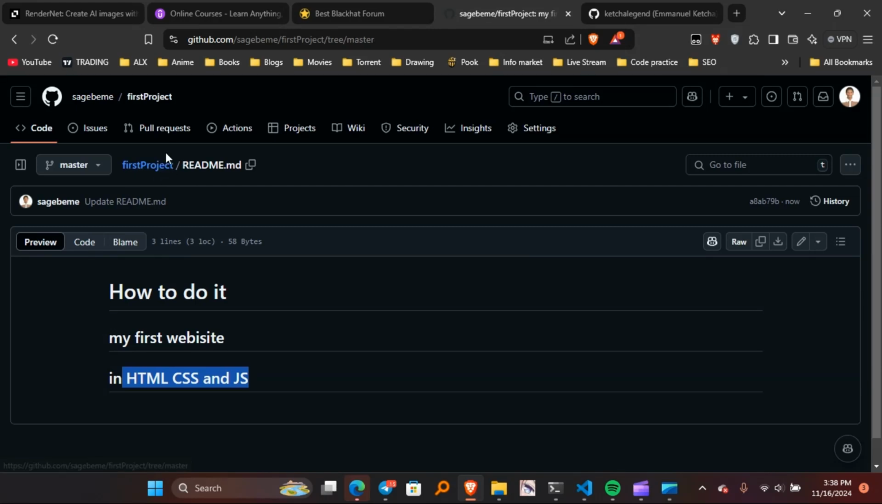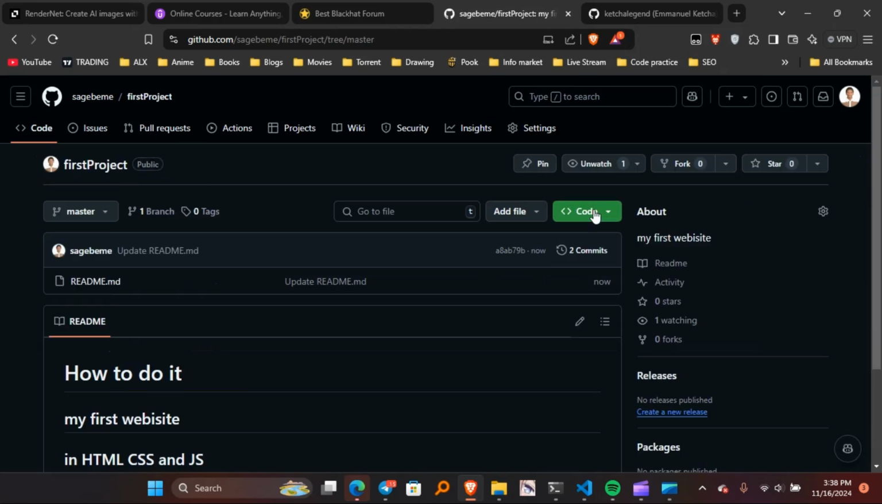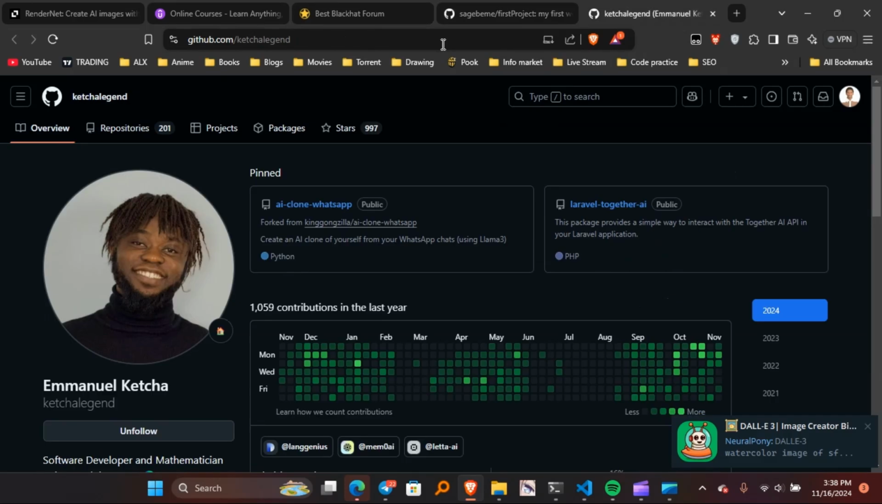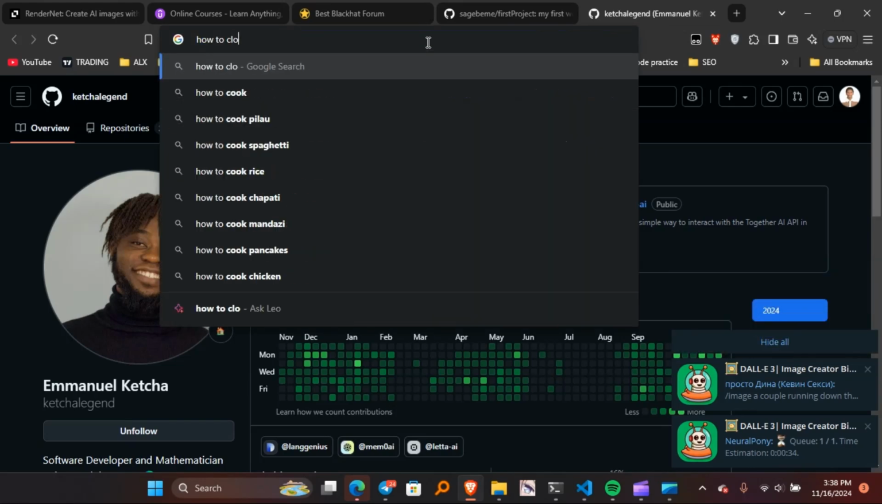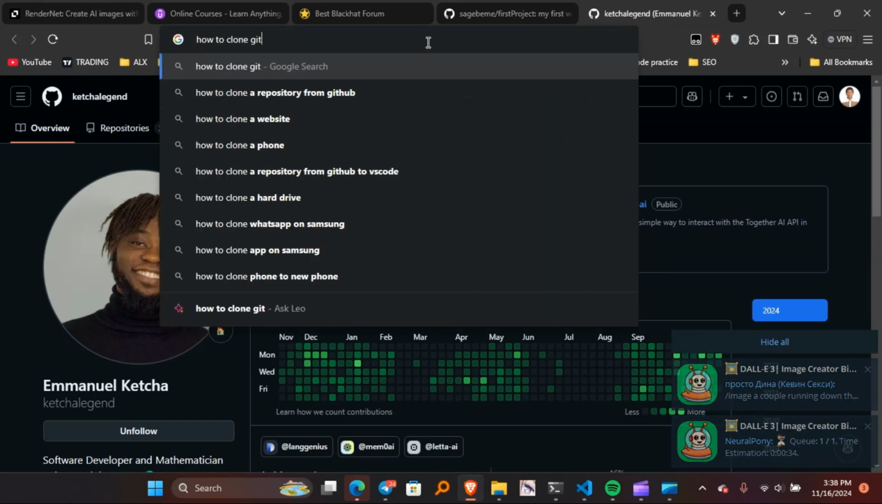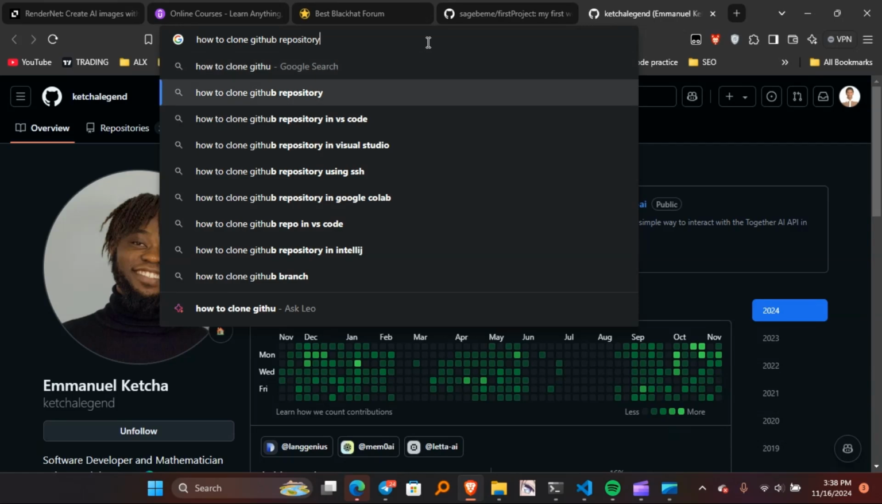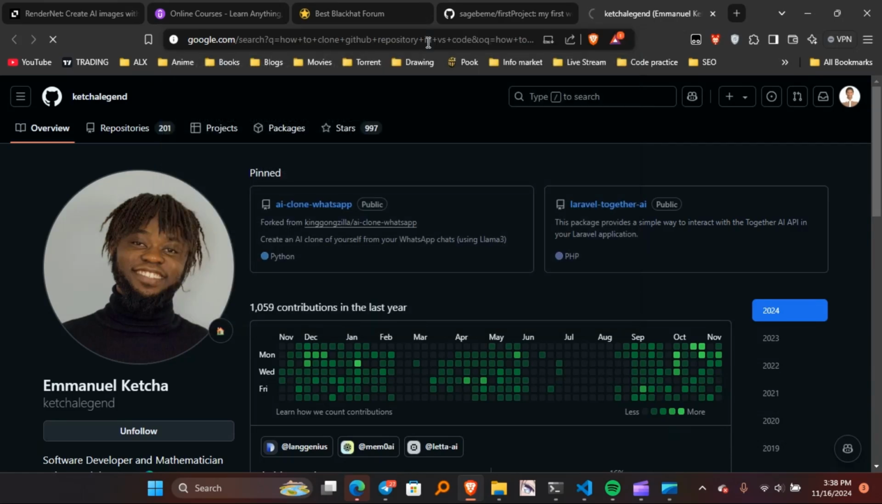I'll go to this repository, and I need this repository on my computer. How am I going to get it? First, this is the number one thing, how you can do it. How to clone GitHub in VS Code. This is how you do it.